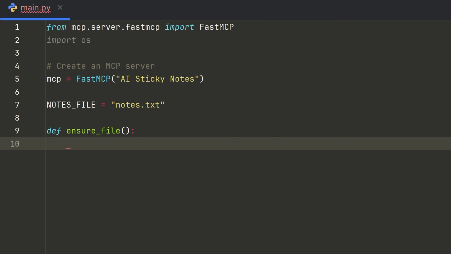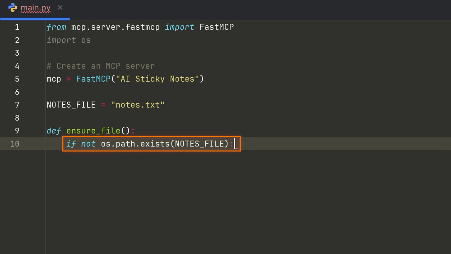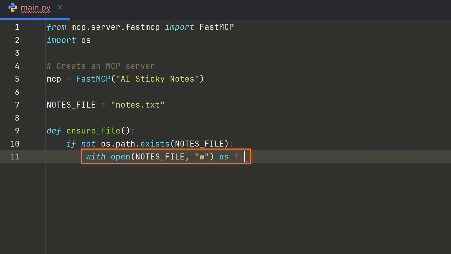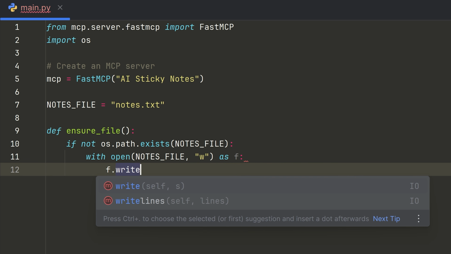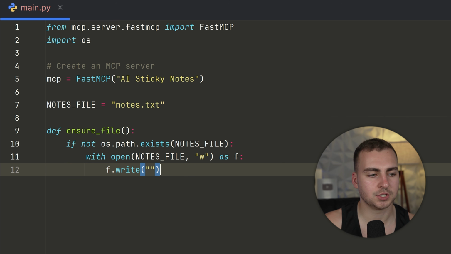And all this is going to do is make sure that this file exists before we start trying to use it. So we're going to say if not os.path.exists and then the notes file. You can see my autocomplete is taking over here. Then I'm going to say with open notes_file, w as f. I'll explain this in one second. Then I'm going to say f.write, and I'm just going to write an empty string. You don't really need to do this, but this is what we're going to do.